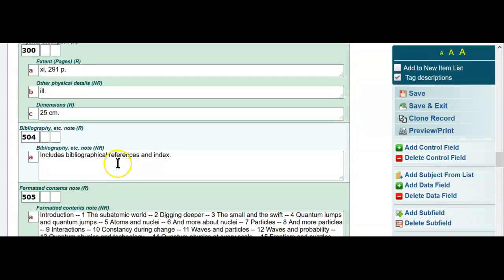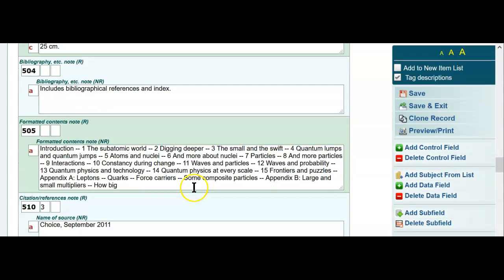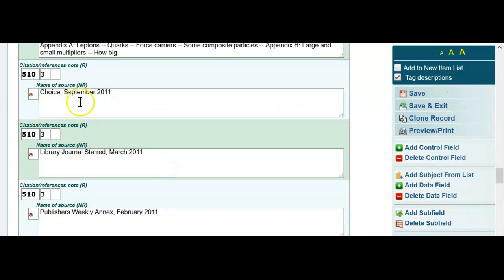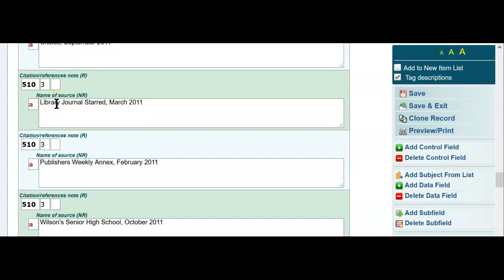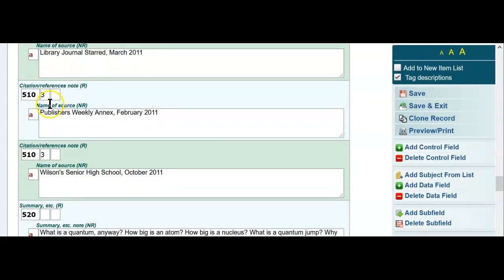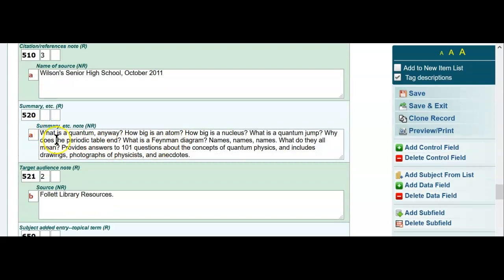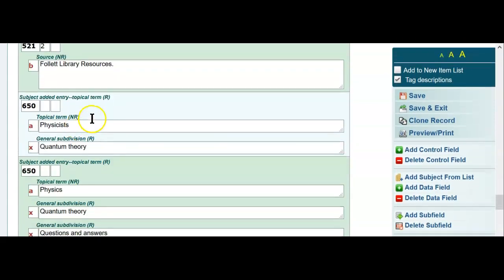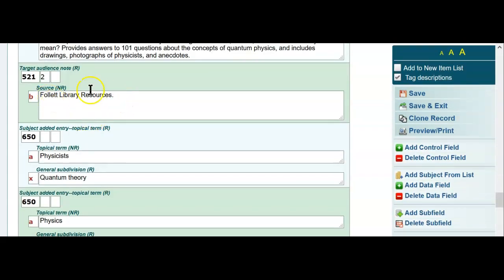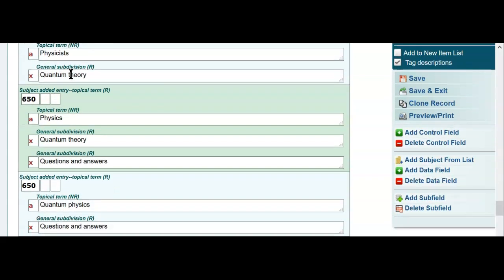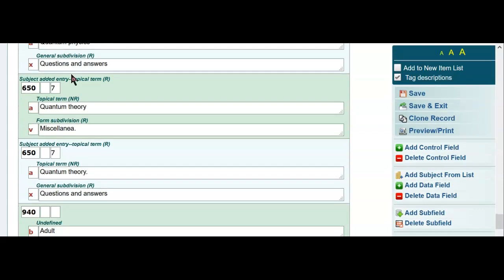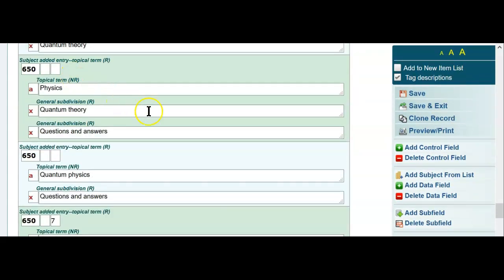Let's have a look at the rest of this record, and there's a formatted contents note. There's 510s with different places that the book was referenced, Publishers Weekly, Wilson's. Here's a 520. Very nice 520 telling you what's a quantum. All these words are indexed as subjects. And then we see another Follett library resource for target audience note. I'll leave that alone for the time being. And then we see a bunch of 650s. So this is another robust record.